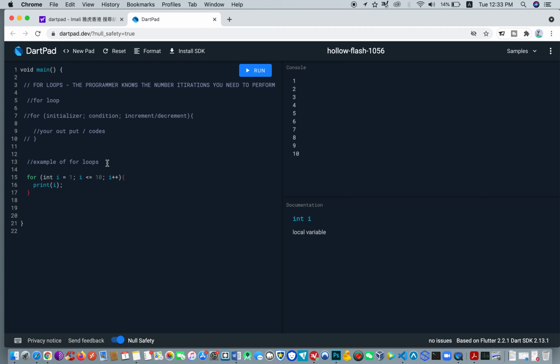What if we want to look at another example by only displaying even numbers to our users, okay?